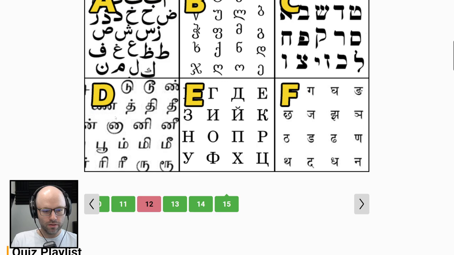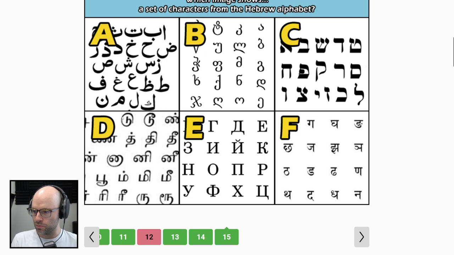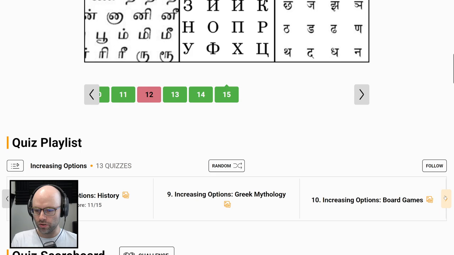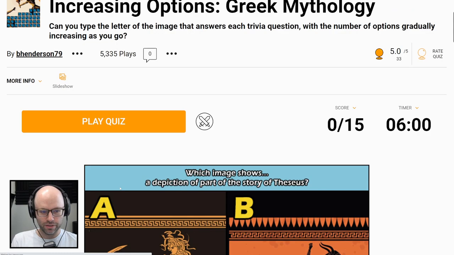Iran doesn't speak Arabic. They speak Farsi. You know what? The more you know. That's the end of increasing options? No, never mind. It's just a damn start. Increasing options. Greek mythology. Okay, time to get my ass kicked.